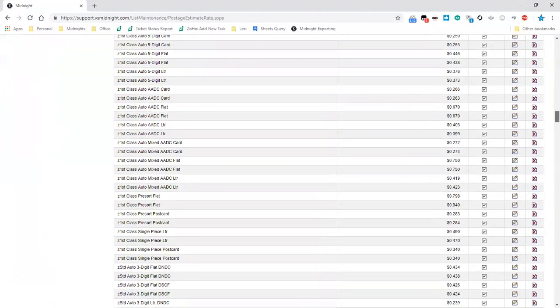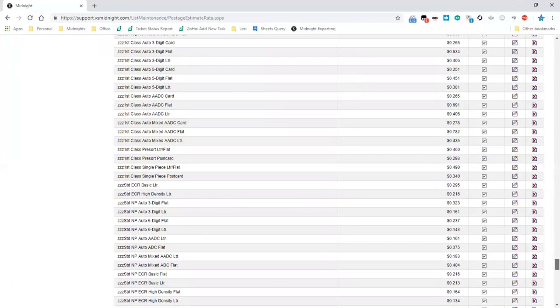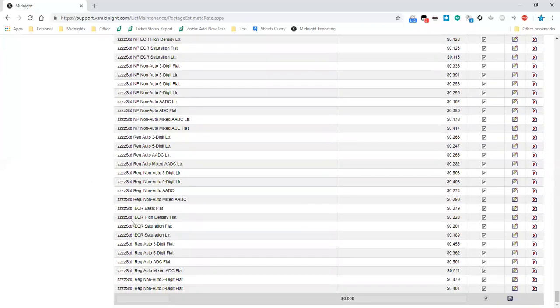You'll also notice as you scroll down, there are many Z instances in which the postage affixed name or postage rate name begins with the letter Z or several Zs. This indicates previous postage information, that of which has since been marked as outdated.